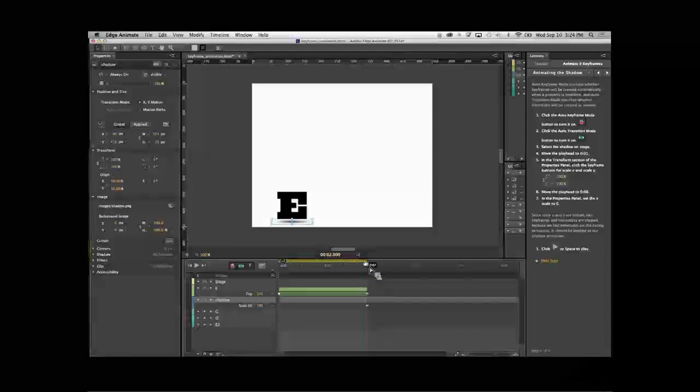Now we're going to move the playhead back to 0. That E is going to go up, but we're not really impacting the E at the moment. Now we're going to go and set the properties panel to 0.